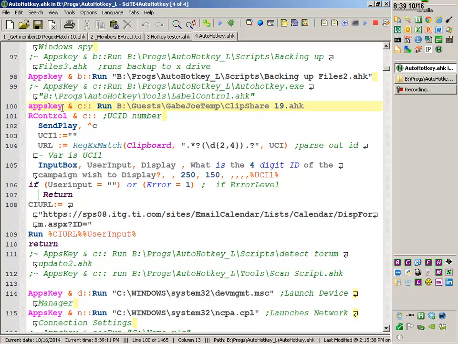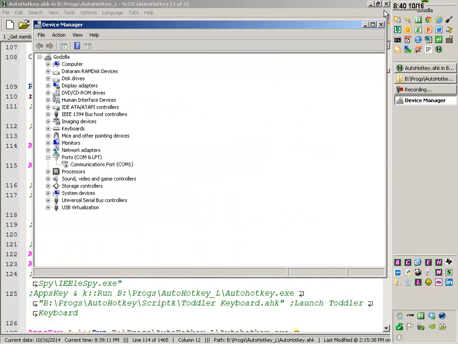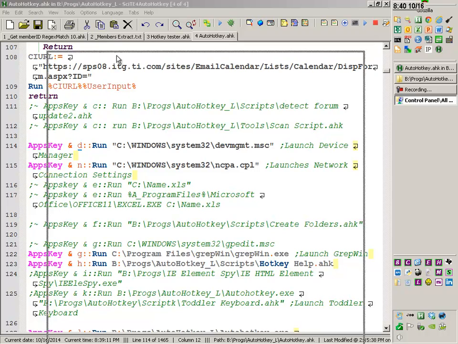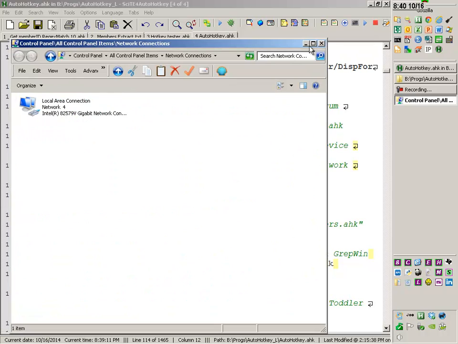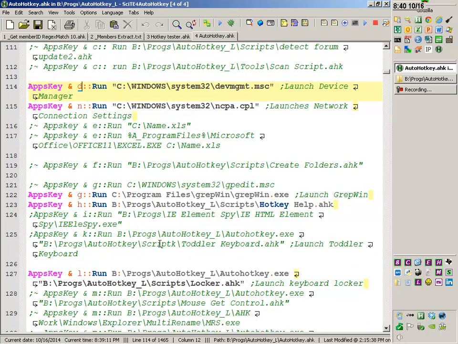If I hit the right control in C, notice how I keep in patterns. Most of my stuff is the apps key in C, but the letter C does other things. I have it with the right control key to go look up something. It'll launch a different program. Apps key in D will launch my device manager for me. And apps key in N, because in Windows 7 they changed how they launched their network connections thing, this hops me right to it. So hotkeys can basically launch other programs.